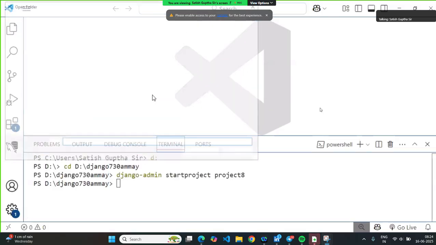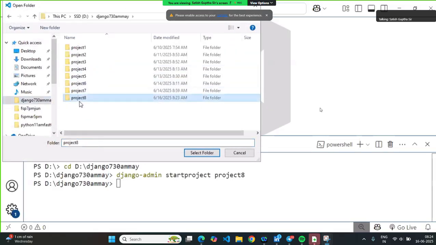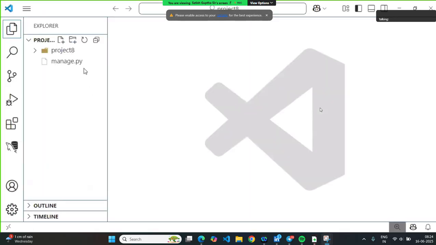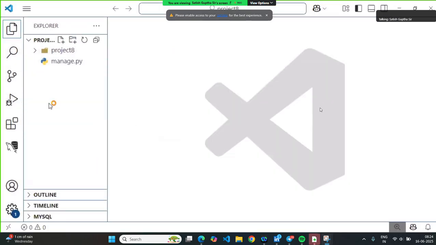Open folder. Do I have to say this also? What is the folder? Project 8. Open the folder. Project open हो गया ना? Open the project in VS Code. खत्म. Easy. Easy, huh? What happened here? Easy or not?